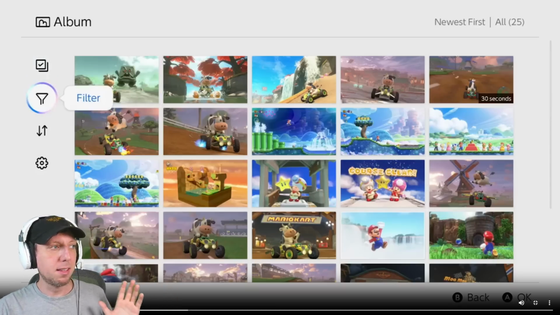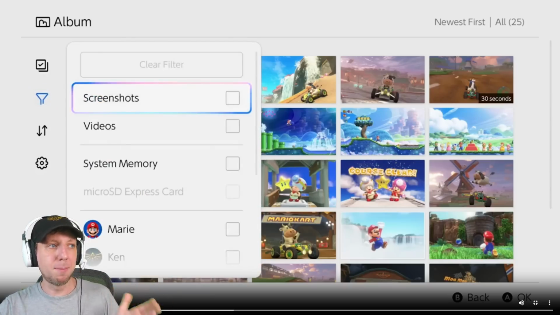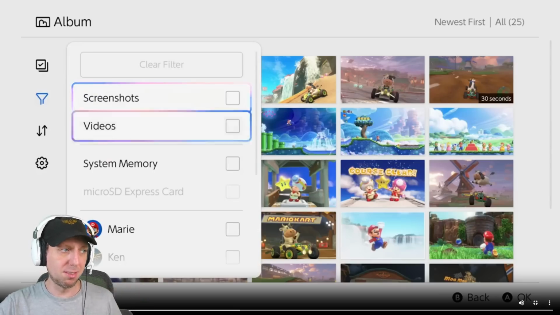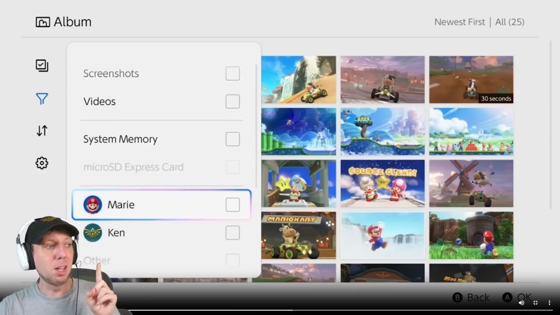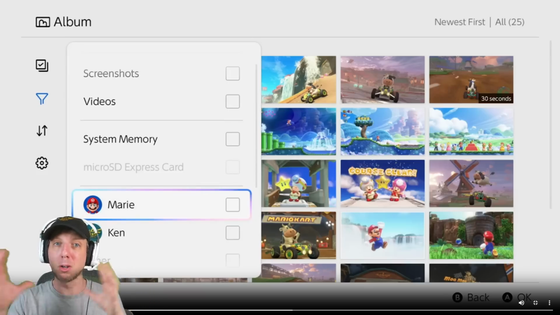Next, though, is the new filter option. Actually, I say new, it's not really new, but it is on the left tab now. And in this case, it gives you access to the same filters as before, allowing you to filter the album by screenshots, videos, which are on your system memory, micro SD card. But there is a new option here, being able to sort it by the user profile, as in who took these videos or screenshots, which is really cool. You couldn't do that before. Everything was just merged together.